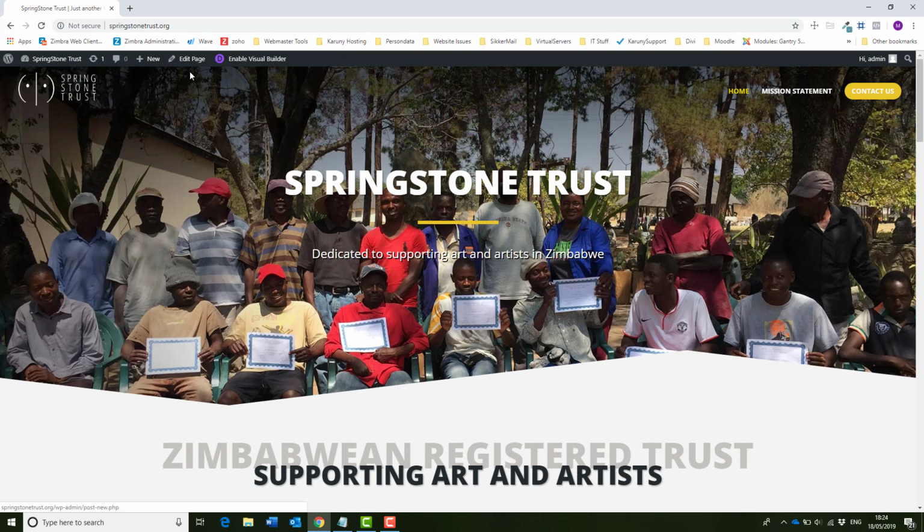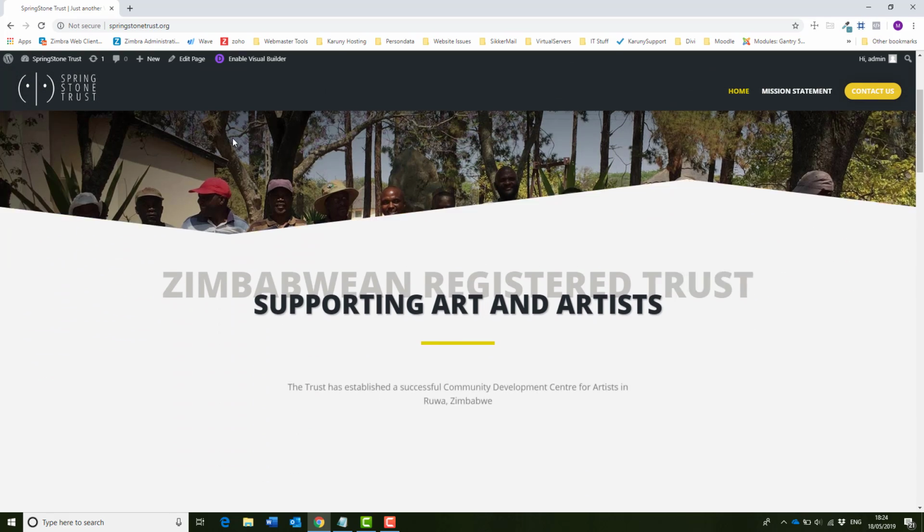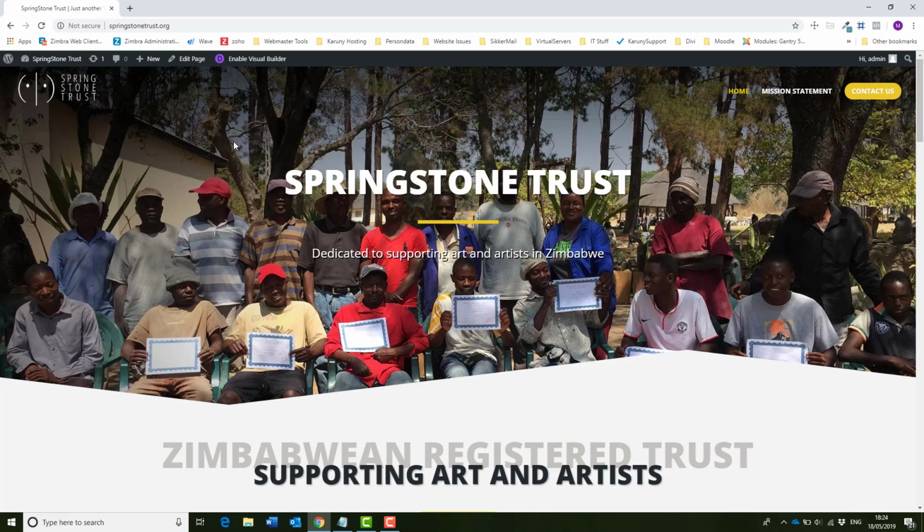As you have logged in now, you get this toolbar at the top, and we have something called Enable Visual Builder. This is a feature within the template that we are using, so you can edit live on what you see on the page. So I will do some demonstrations here just to show how it works.